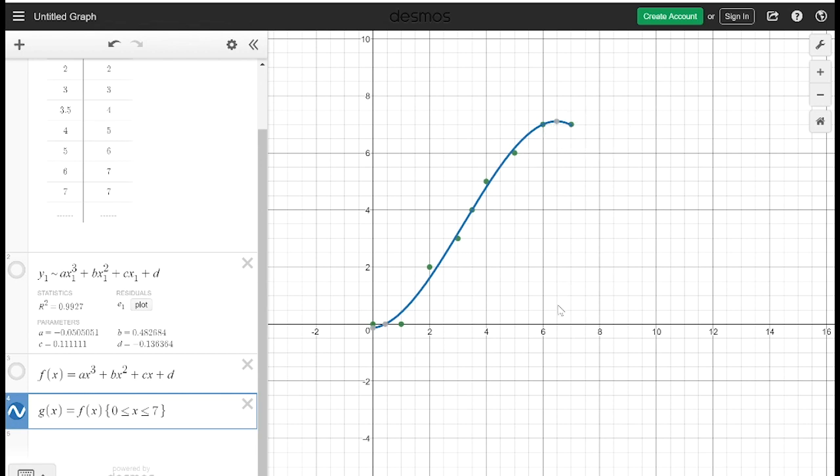So if you wanted to create a polynomial regression that's of higher degree, say x to the fifth, you could do the same thing in this particular command up here. You would type in y1 tilde, and you'd need some more letters in here, but you could say a x to the fifth plus b x to the fourth plus c x cubed, etc. And then Desmos would create that model, and then the rest of this is similar in terms of how you would define a new function and then limit the domain of that function.